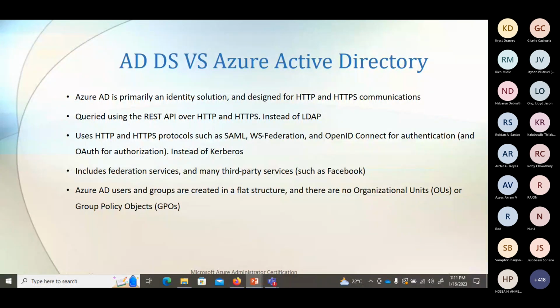Active Directory Domain Services, traditional ADDS, versus Azure Active Directory. Azure AD is primarily an identity solution. It's a primary identity solution that will store your identity, and it is designed for HTTP and HTTPS communication. As we know, we access Active Directory through the web, and the web communicates by HTTP and HTTPS.